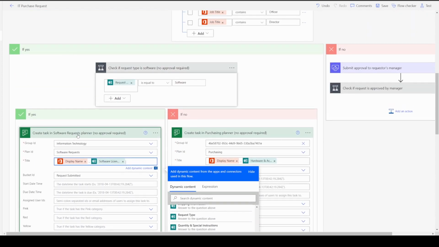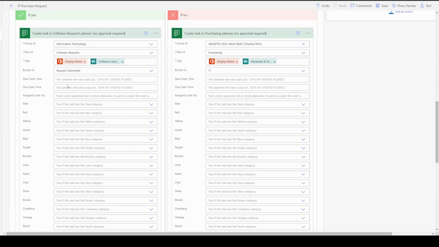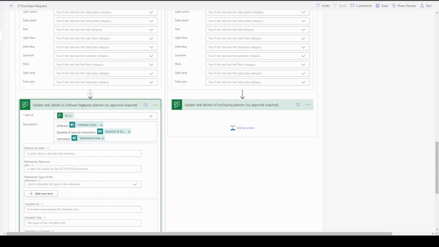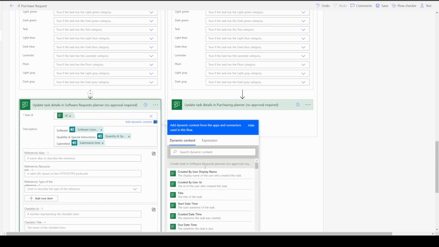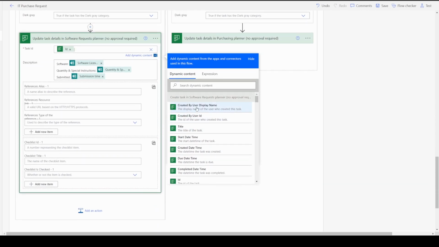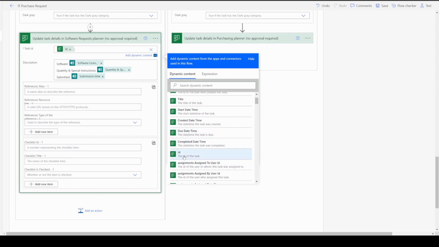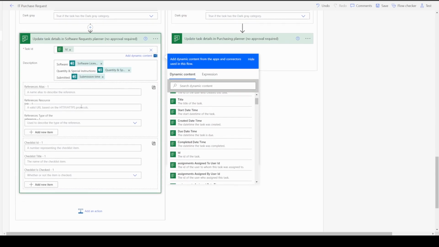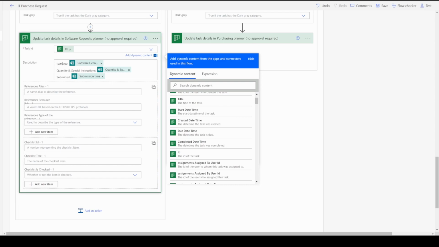Now, you can't actually add details, at least not at this time, to this task during the creation of the planner task. So now you have to actually go back to the task and update it. So you pull in the task ID. This is automatically generated when you do the create task. It stays in this context and you still have that. So you grab the ID of this task that you just created and you're going to add the description. So in here we add what software licensing, is there any special instructions, and when was this actually submitted?